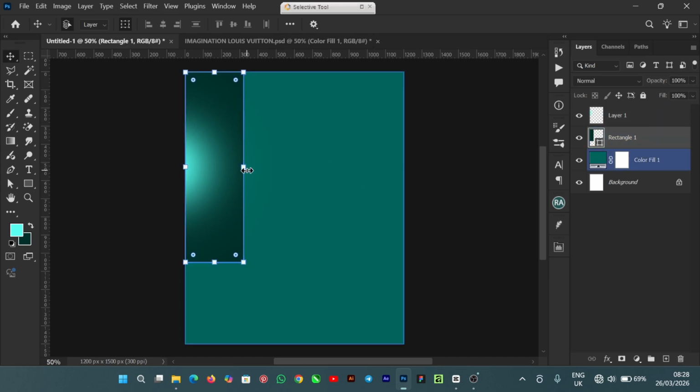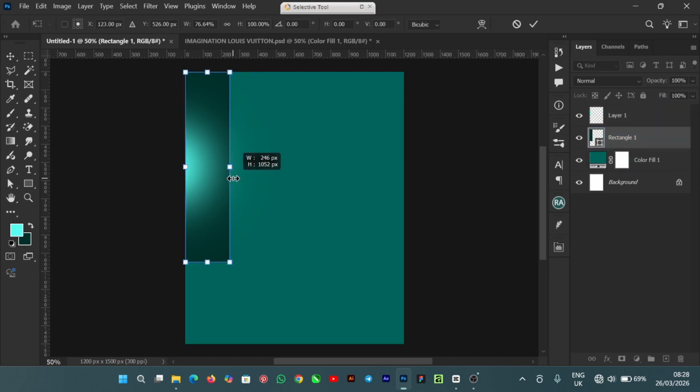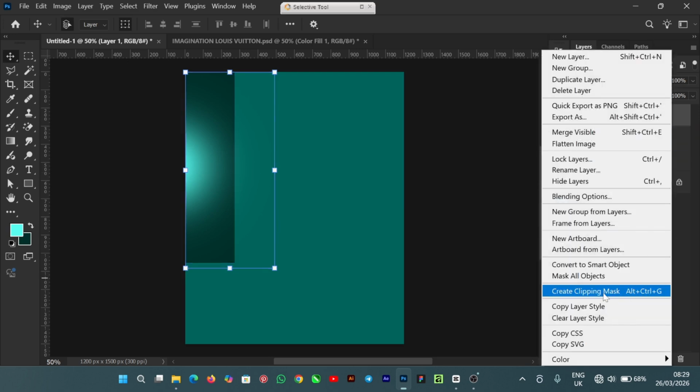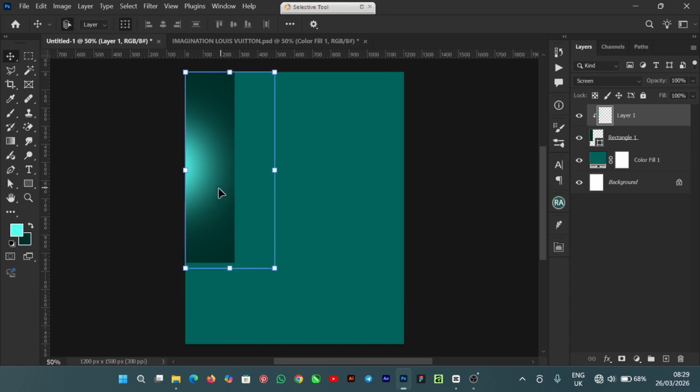Before we click inside, let's arrange it very well like this. You can turn this one to screen. One thing I want to do here is right click here. You can see create clipping mask. This is my shortcut, Alt plus Ctrl plus G. You click on it like this, so it becomes one with it.